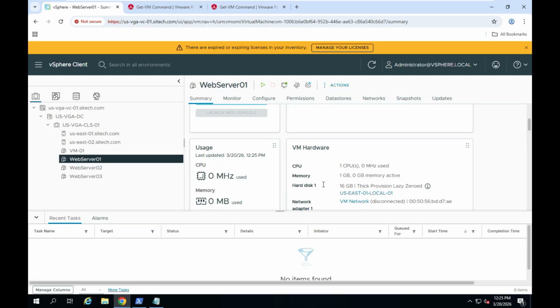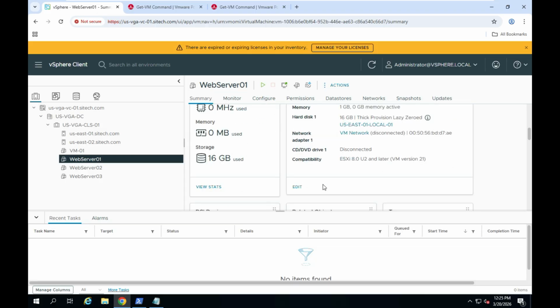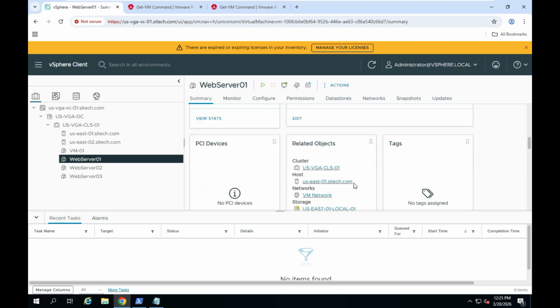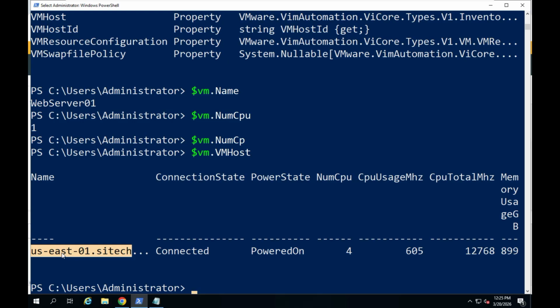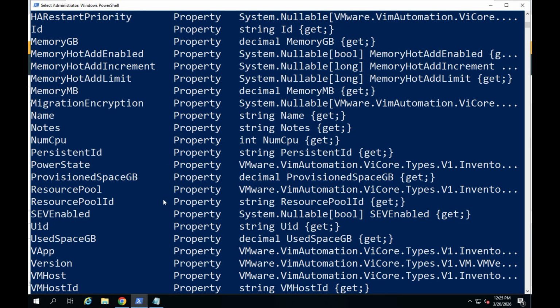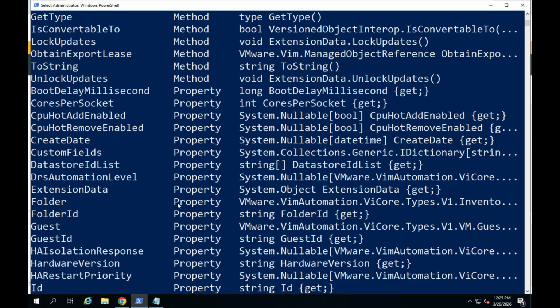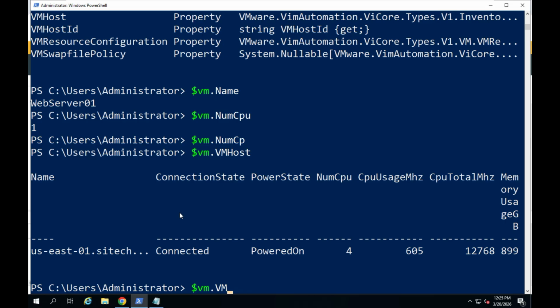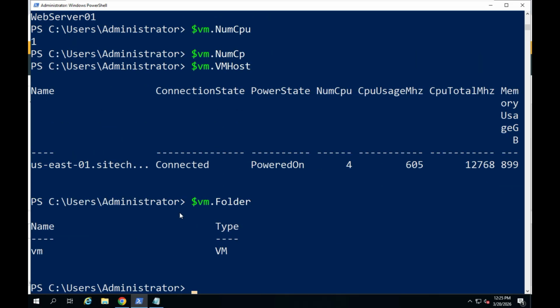and here you can see the host, us-east-1. So this is how it is showing me the information about the VM host, and this is how all the properties that you want you can retrieve from that object. Suppose I want to get the folder output. I say Folder, and it is saying it is in the VM folder.